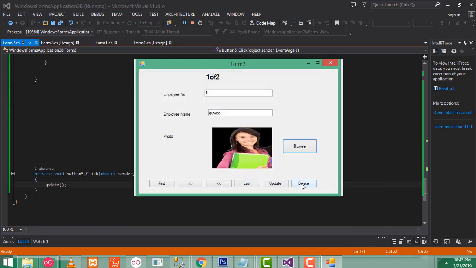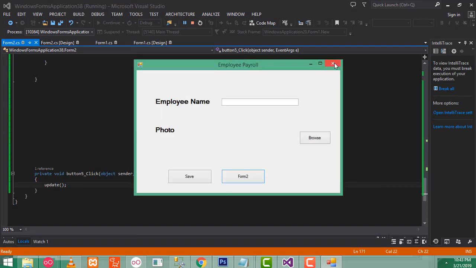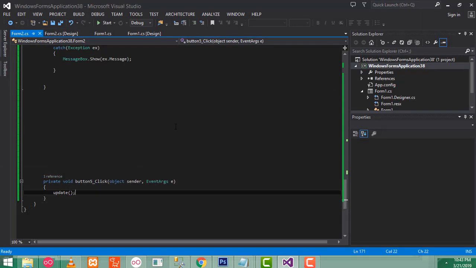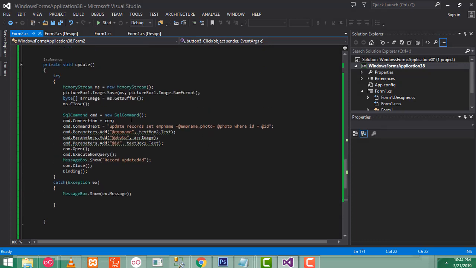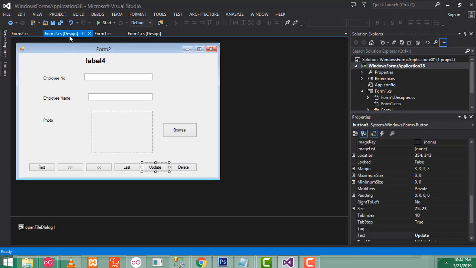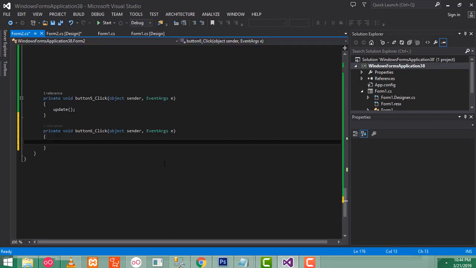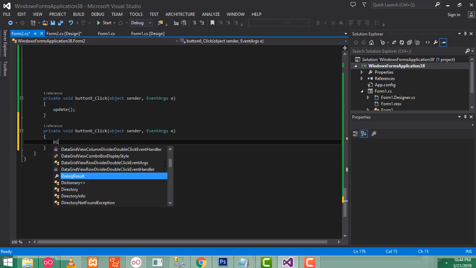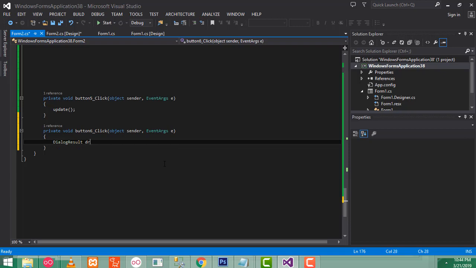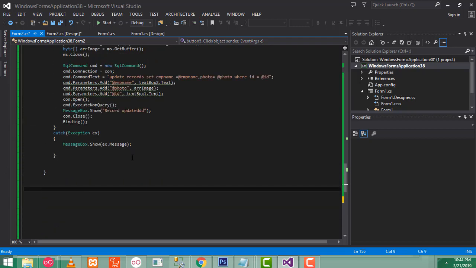Now let's do the code in the delete button. Very simple. We have to do the code in the delete button as well. Double click on the delete button. Here, first I have to write the confirmation box, so you have to write DialogResult dr. You can write it either here or in a separate function, right? I prefer to write a separate function, so I delete.